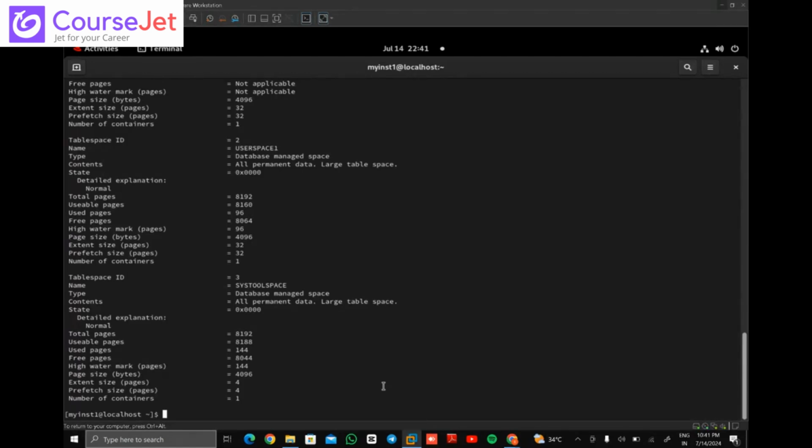One major difference is that with the DMS, you can extend, reduce, or drop the containers. It means you can change the size of the container. We can modify database managed space, but we can't modify a system managed space table space. Once you have created the system managed space, you cannot modify it, you cannot drop that container, and you cannot add a new container to that one.